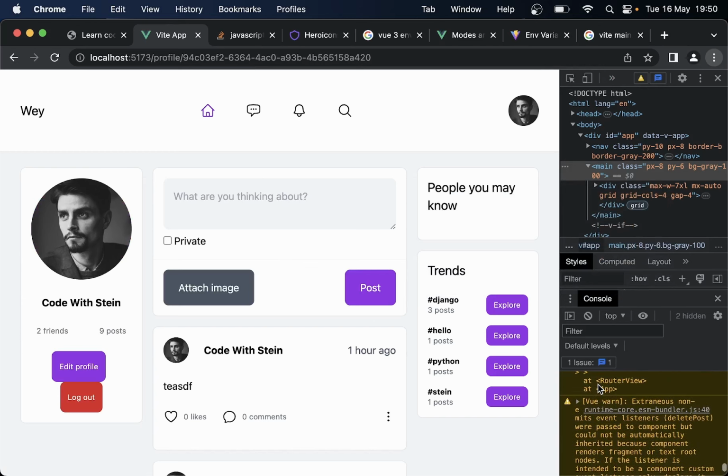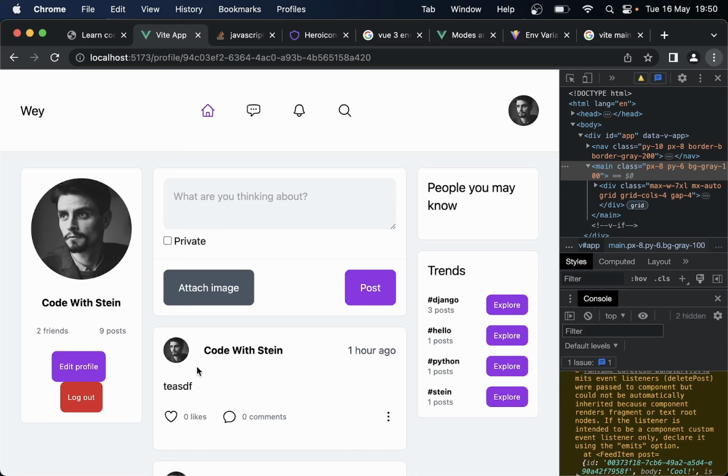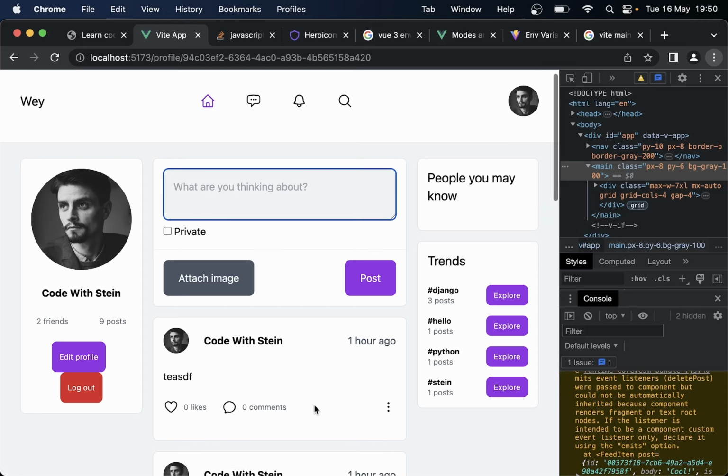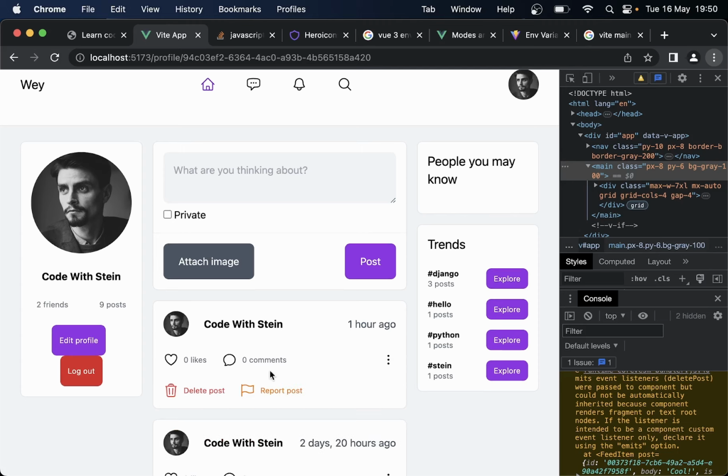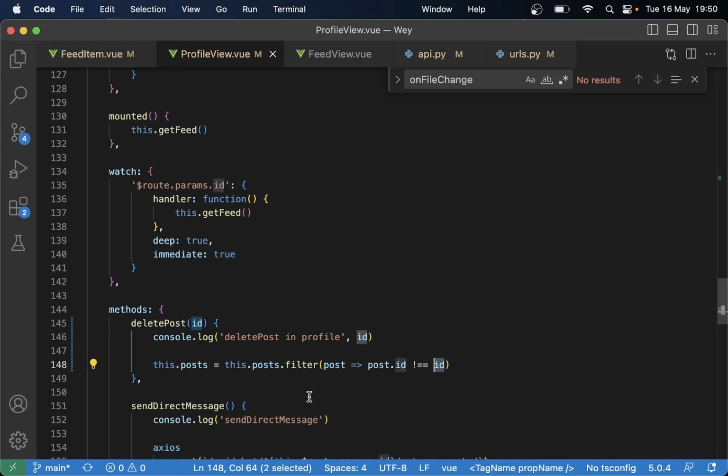Here is something wrong: extra non-emit event listeners. Okay, we'll have to come back to that, but let's test it now. If I click delete, then it was deleted from the list there. Nice. But if I refresh, it's still here because we haven't talked to the backend.